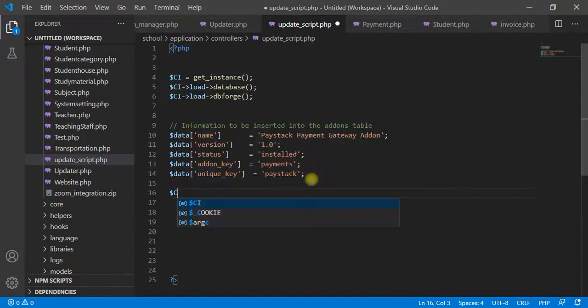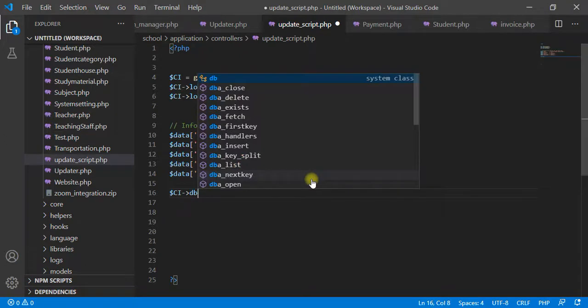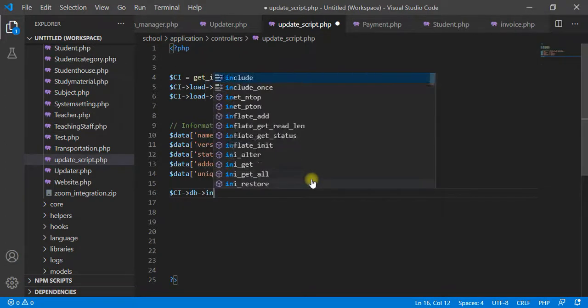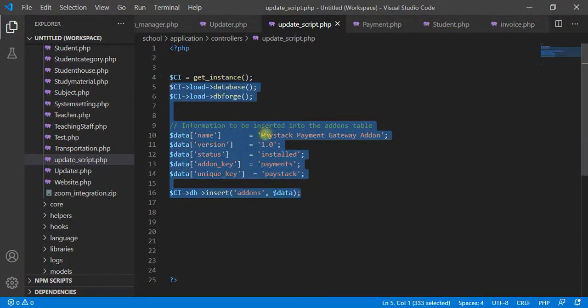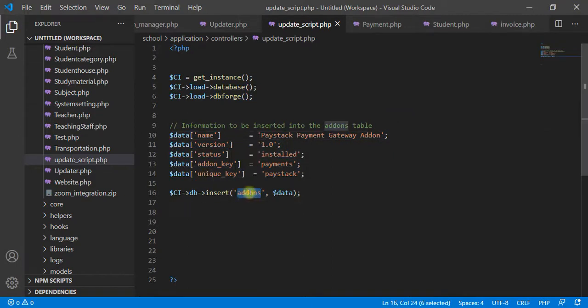So what next is that we need to save to the add-ons table. So I'm going to get my variable, which is going to be our pointer db, because we want to communicate with the database. All right, so the next thing is our insert method. So where do we want to insert? We want to insert into the add-ons table, and we need to bind with our data. So I'm going to terminate it. Beautiful. So when you run this script, it will automatically insert into the add-ons table based on the data that we have specified.